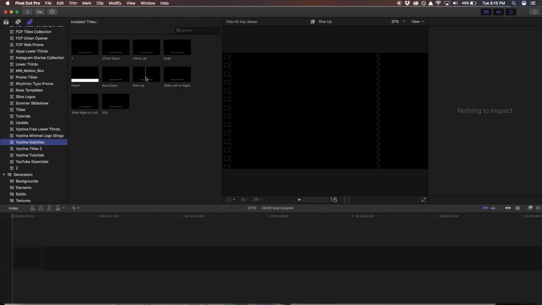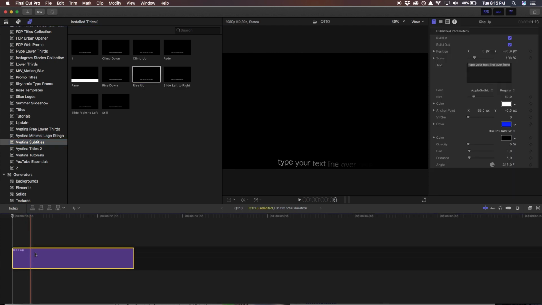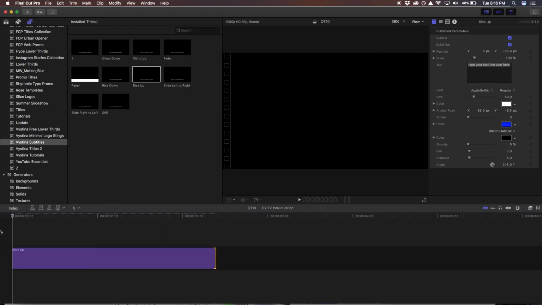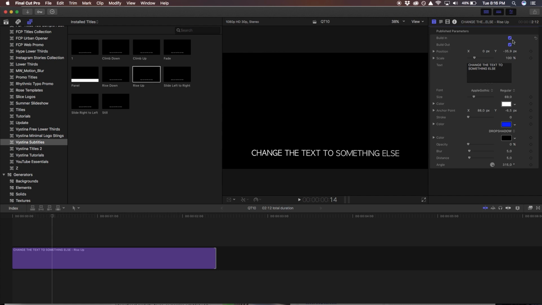What we're going to do is test out Rise Up to show you how it works. It comes in here and it's just around 1 second, so we're going to drag that out to be on screen a little bit longer. Then I'm going to change the text to something else. As you can see, we've got options to turn off the animation at the start and at the end by clicking on these ticks here. So we're just going to have the animation at the beginning.